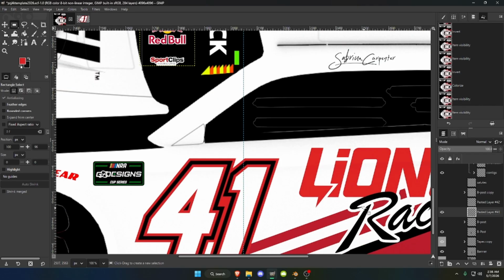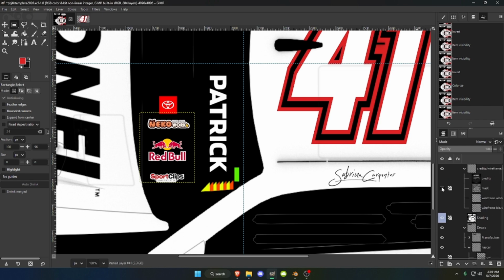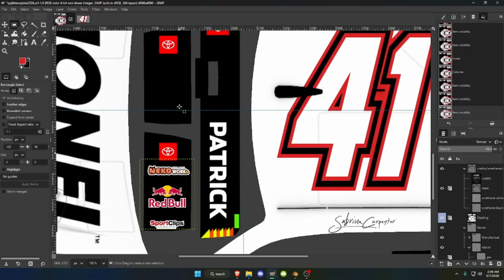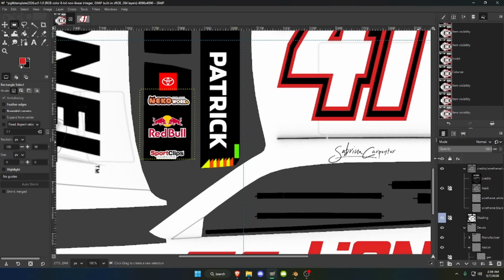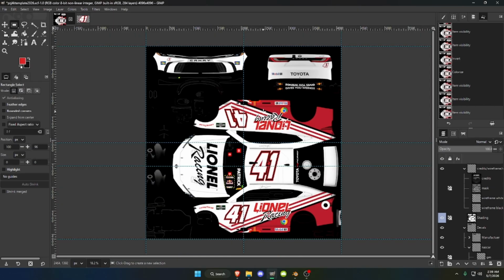You do the exact same method. I look up a logo you want or you sponsor and put it on the B post. Make sure it fits in the mask, by the way. Turn on the mask and make sure it fits in the mask. If it's not in the mask, it will look really bad and it won't be on the car. So your scheme is almost ready to race. It looks very neat and tidy.